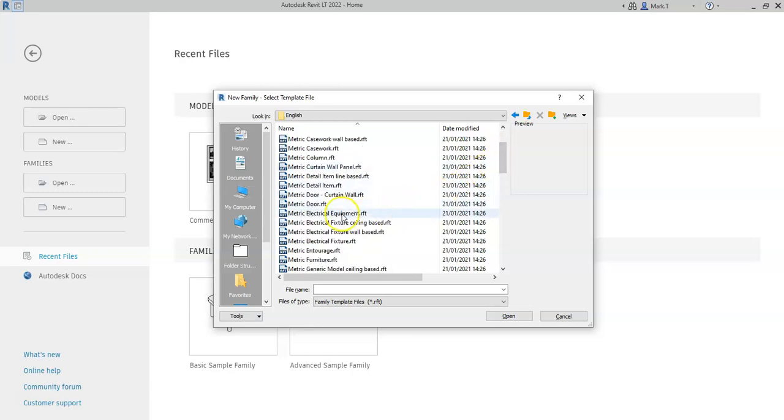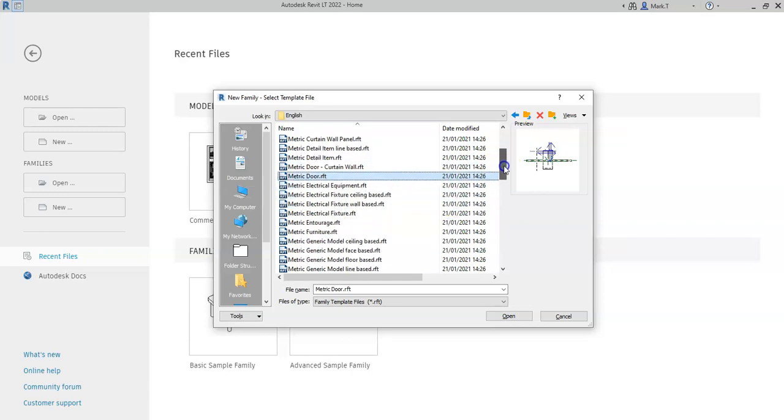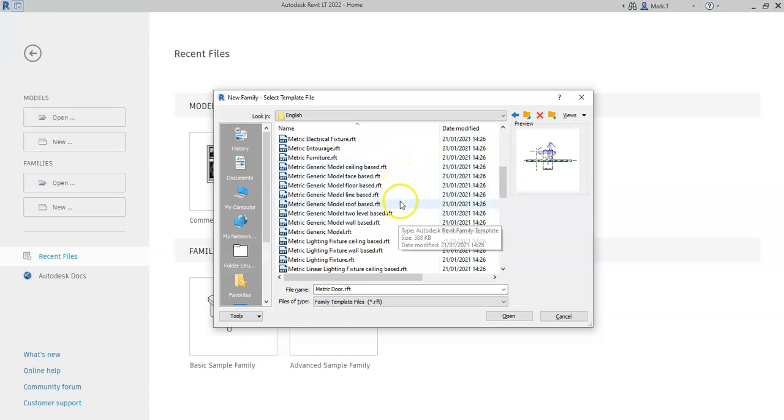For example, if I select metric door, it will create a wall-hosted door family with the correct Revit category. There are also numerous different host-based family templates to allow you to host the family to a specific element.